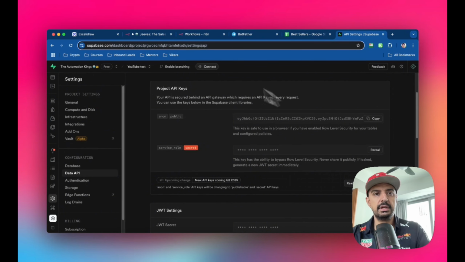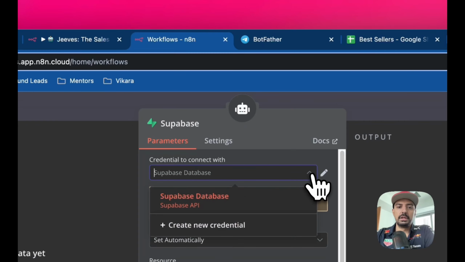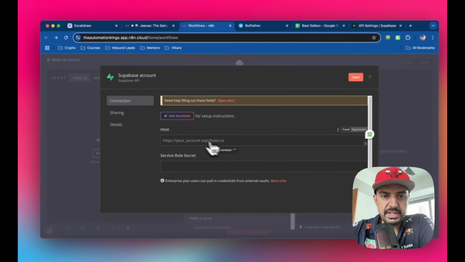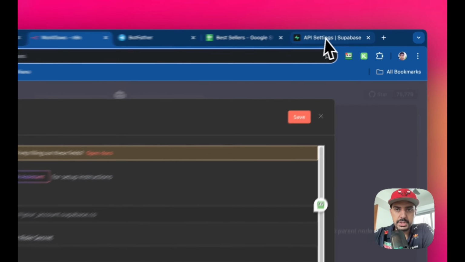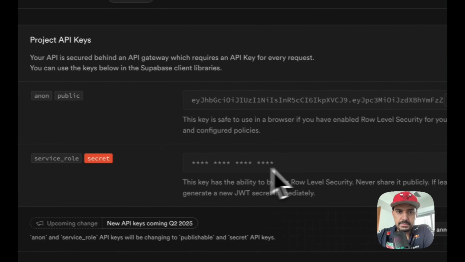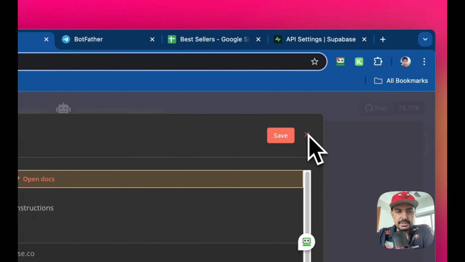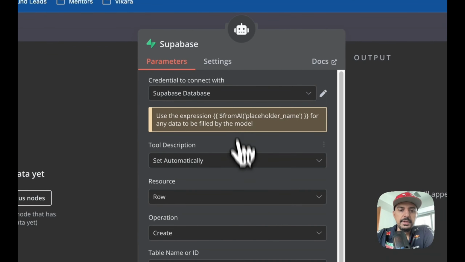This is my API key, and then head back over to n8n. Click on create a new credential, and then this is the host, and then you just put the service role secret here, which is just reveal this and then just save it in there. Okay, and then you can call it whatever you want. I think I left it at Supabase. Yeah, Supabase database. That's fine.